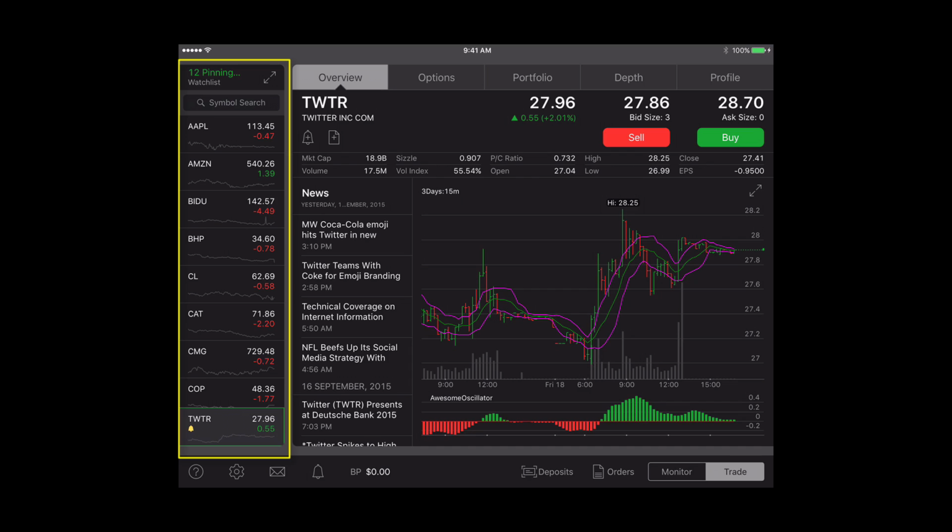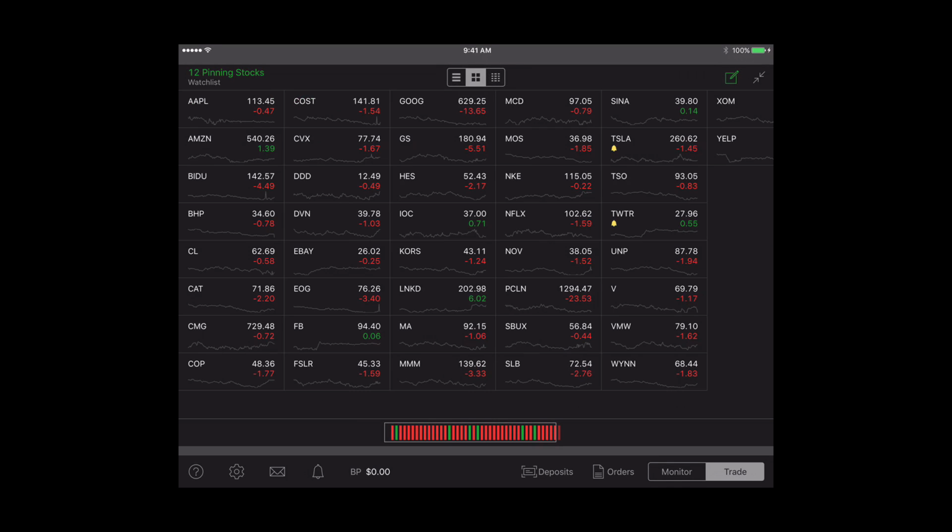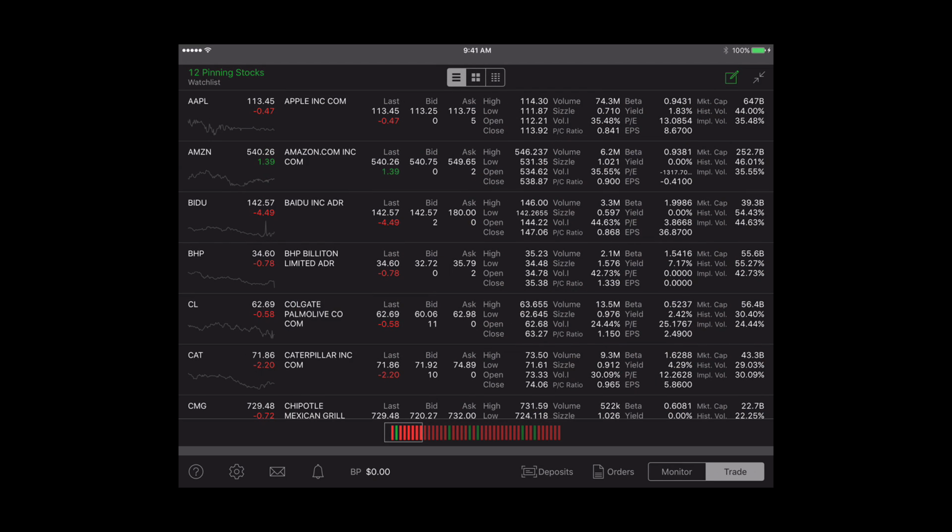Okay, so you can see the watch lists I have on the left side of the screen. If you see those two arrows pointing away from each other, I'll press those, and it will open the watch list up to full screen. Now you've got different views for the watch list. This is the column view, this is the grid view, and this is the summary view. It's got a lot of information packed into that tight little spot there.